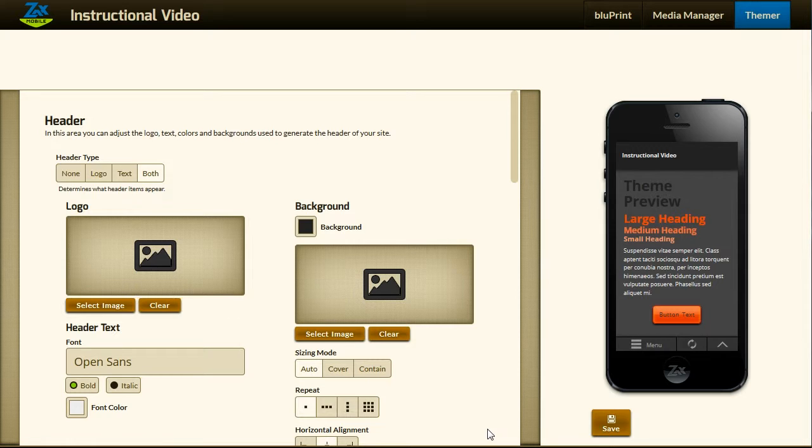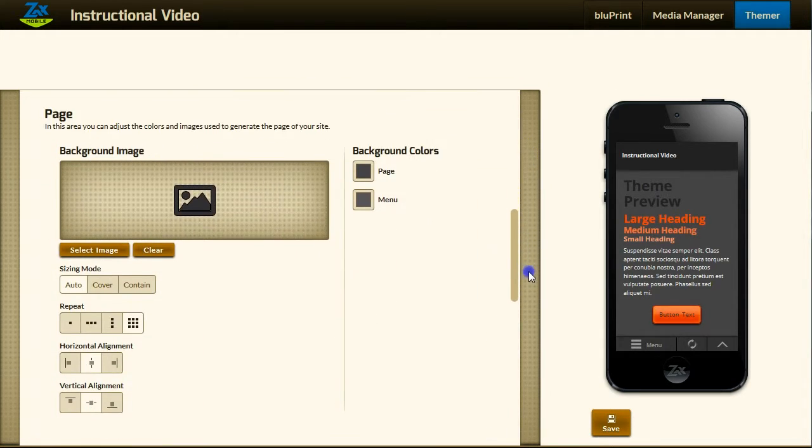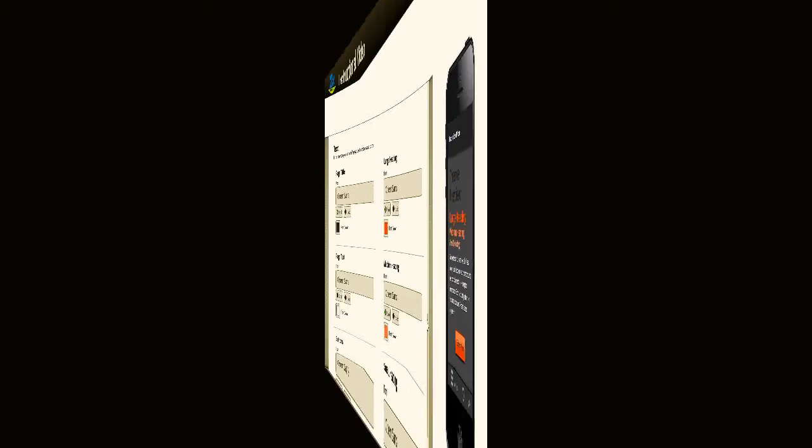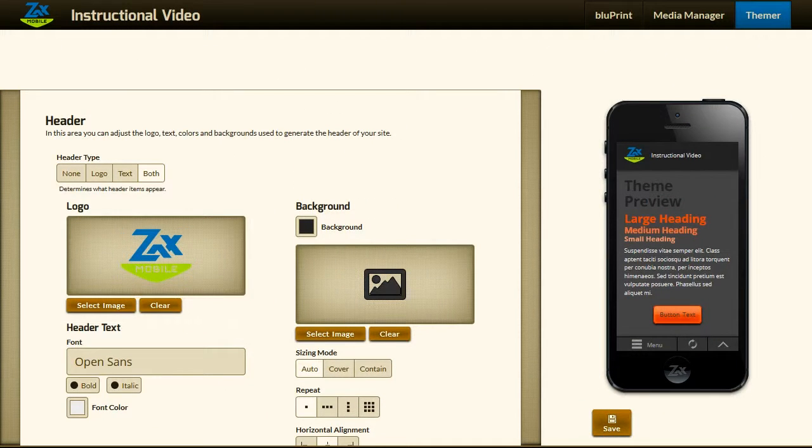Themer is broken up into 3 parts: header, page, and text. In the header section of Themer, you can determine the type of header you would like with the Header Type selector. Different theming options will be available depending on which header type is selected. The header options are None, Logo, Text, and Both.